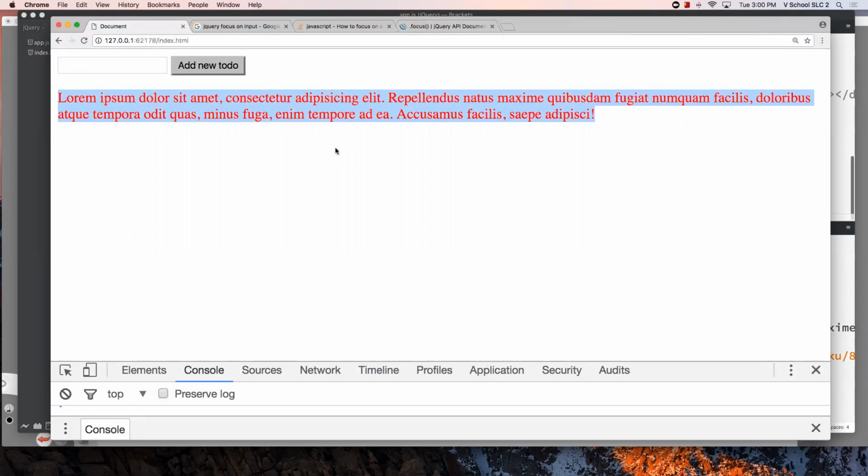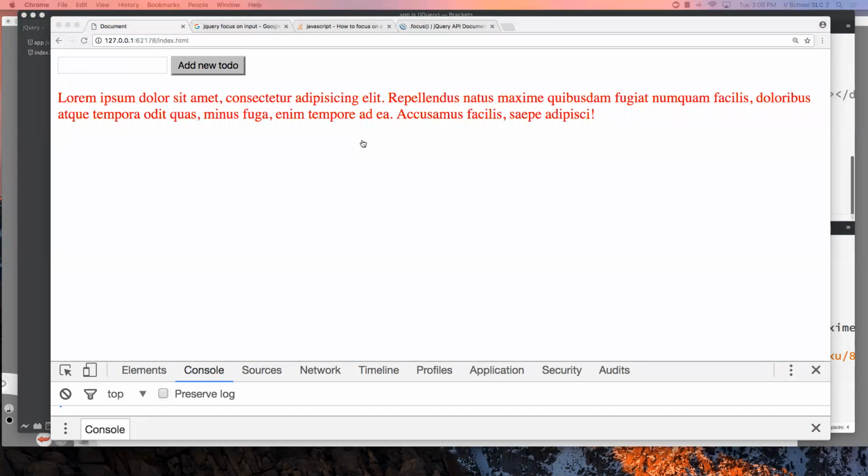Okay. That would reset on, yeah, when I reset the page or refresh the page, it'll go away.